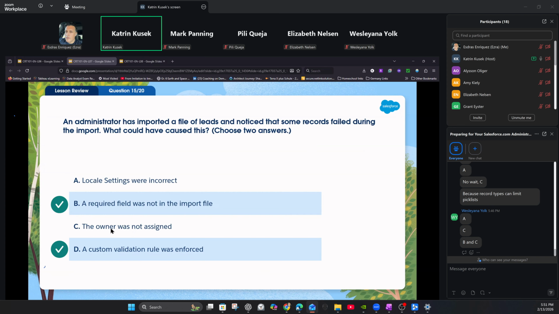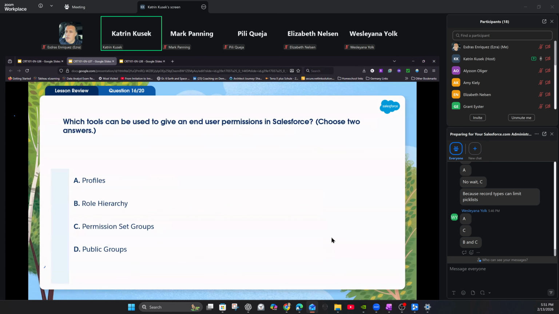There were a couple of C's, the owner was not assigned. If you do not assign the owner and you are doing the import, then guess what? You're the lucky winner. You are doing the creation of those records. Granted, you're using a tool, but still, it is you. You are creating the record, and therefore, by default, Salesforce will make you the owner if you don't determine somebody else to be the owner. So it won't fail. It will just make you the owner. Lucky or not.